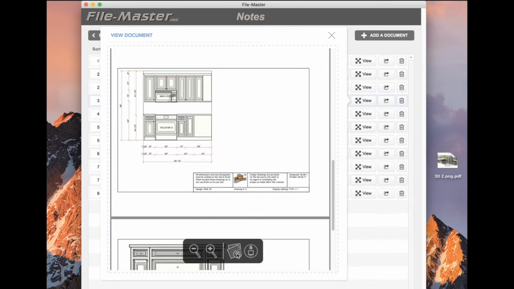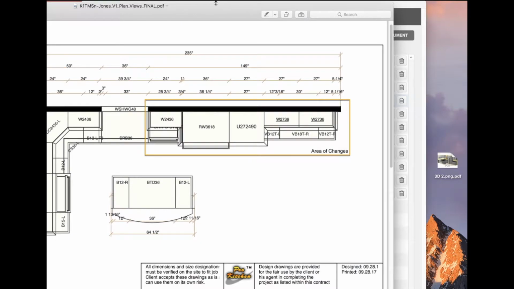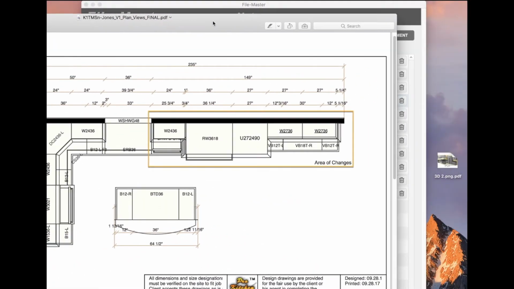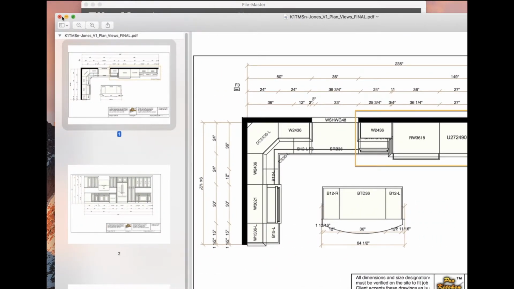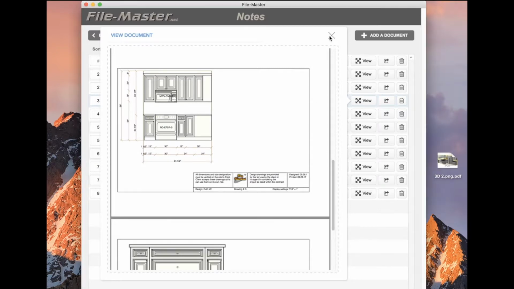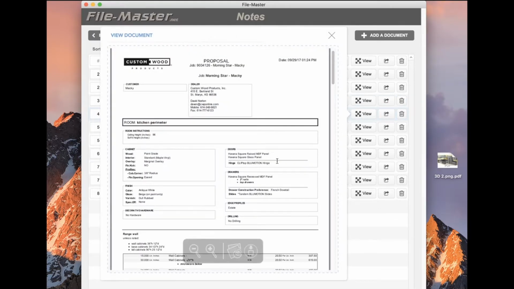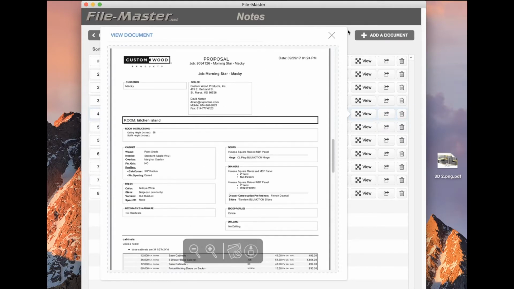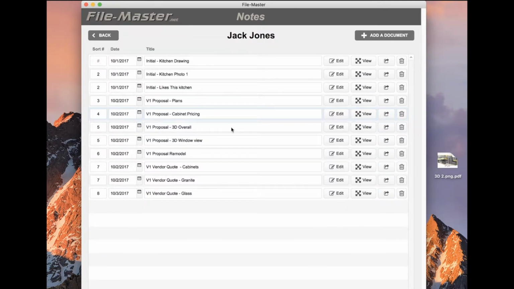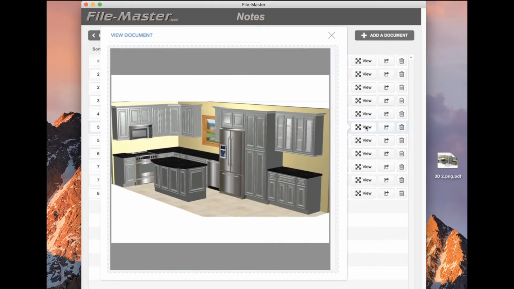By the way, if it's a PDF, you've got this great little PDF viewer, which is actually a full screen version. I love that. We've got the cabinet pricing coming in right here. Now this is the proposal, so this is their pricing. Proposal 3D overview, might have a bunch of those.